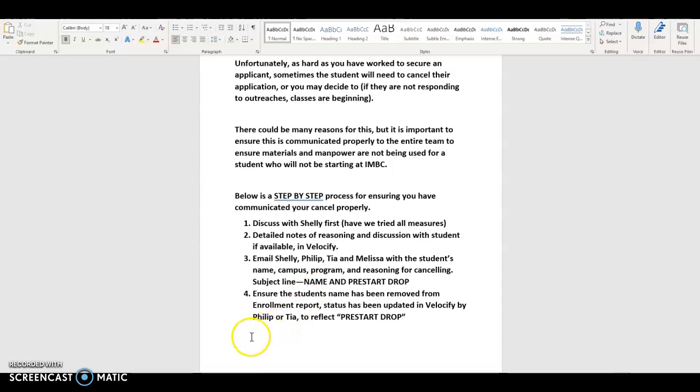Ensure that the student's name has been removed from any enrollment report. Status has been updated in Velocify by Philip or Tia to reflect a pre-start drop.